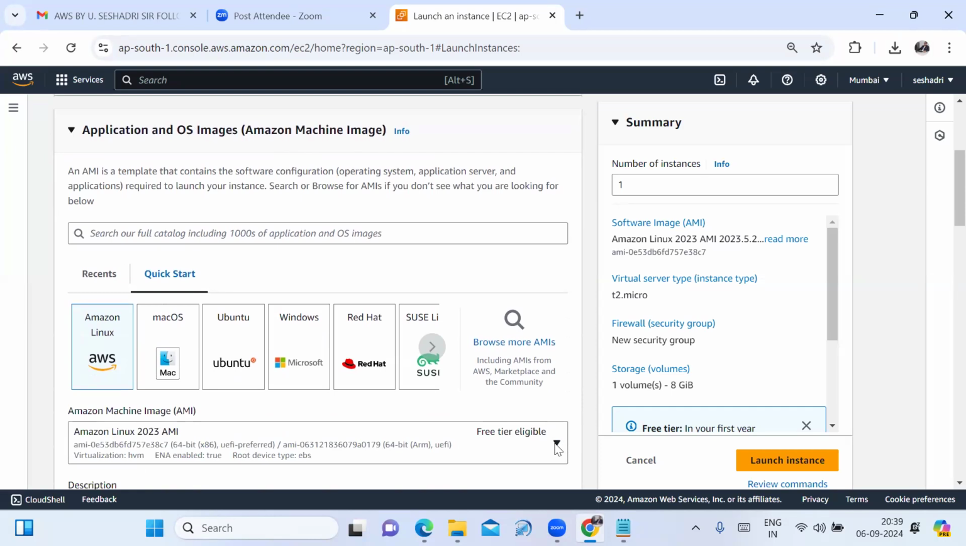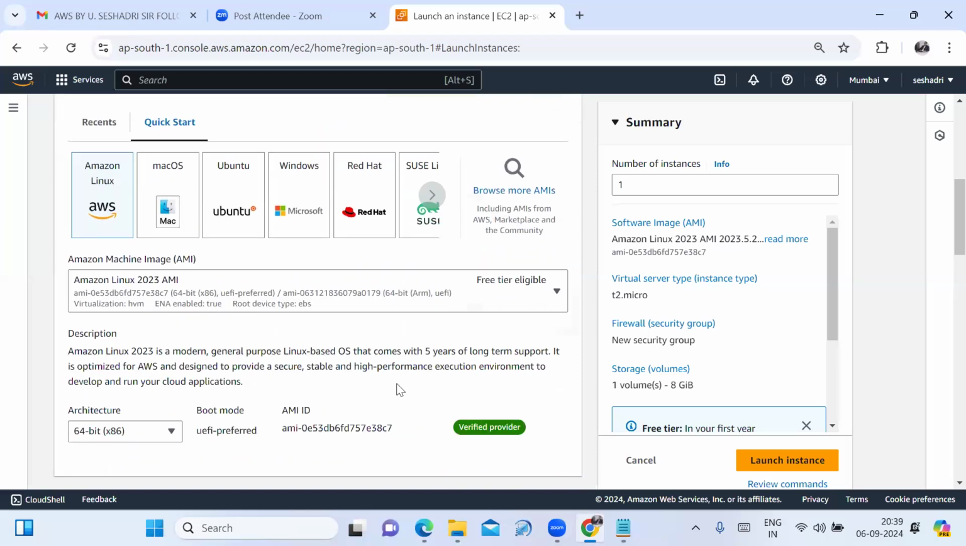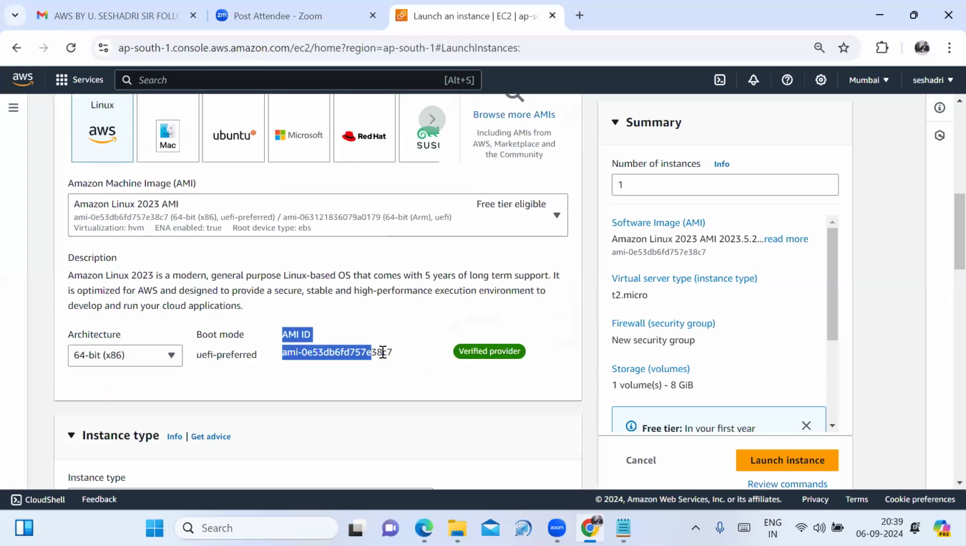See, if we click on this arrow mark, some of them are providing free tier, and some of them do not mention free tier. Not mentioning free tier means they are the paid version. For practicing purposes, you have to select the free tier. Then it provides the AMI ID for your instance.